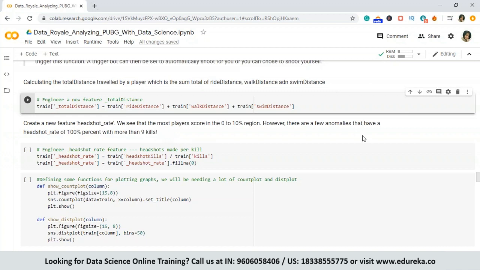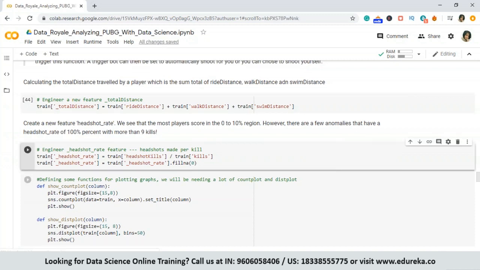Now, we are going to create another new feature, which is called headshot rate. For most people, if you shoot 10 people, at most 1 or 2 of them are going to be perfect headshots. However, there are certain anomalies when you look at the data set that we have.